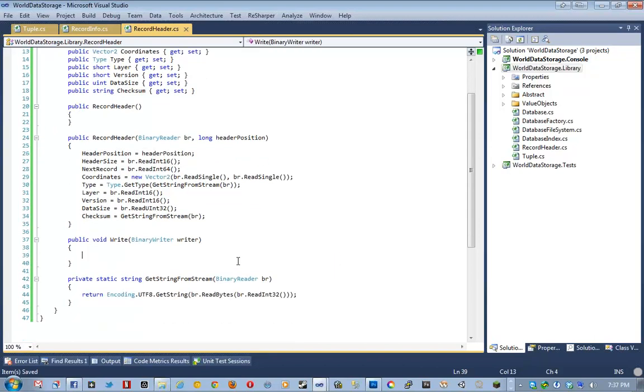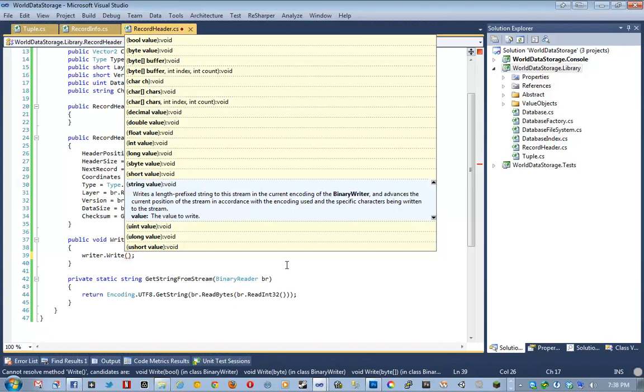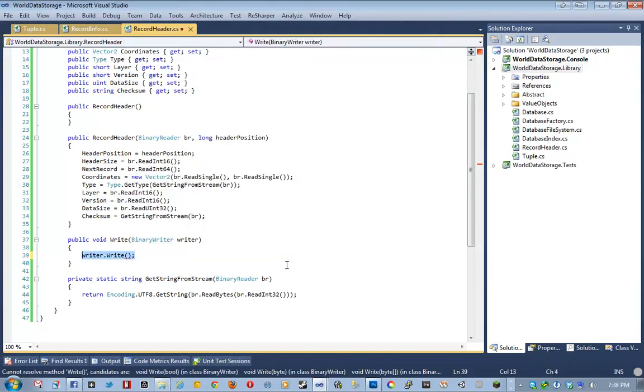What we could do is use the writer dot write and then the string overload. The problem with that is the way that it writes out strings, it's documented, I read about it. It uses 16-bit width characters for whatever reason. But I don't want to do that. I want to go ahead and encode it myself and then know exactly how many bytes it's going to be using.